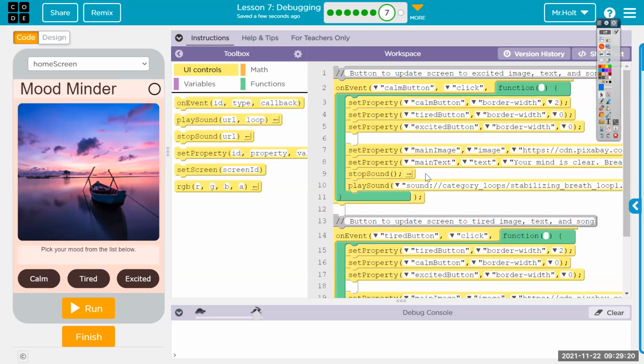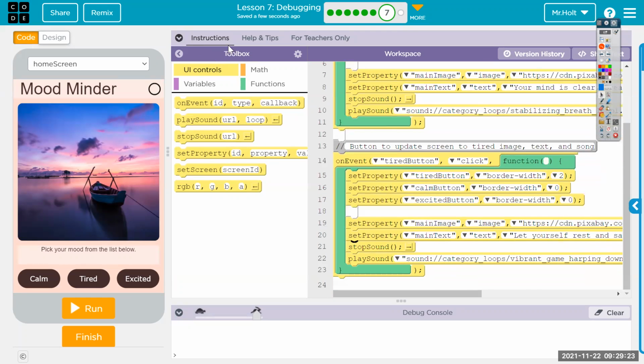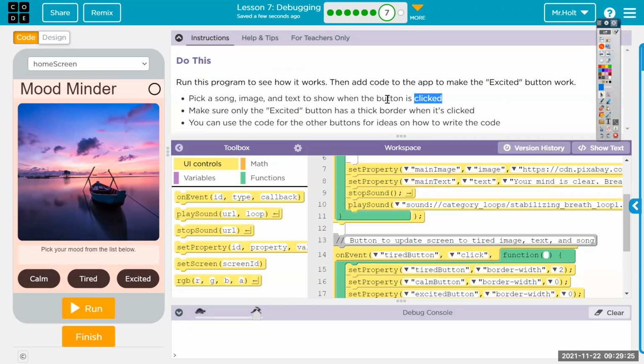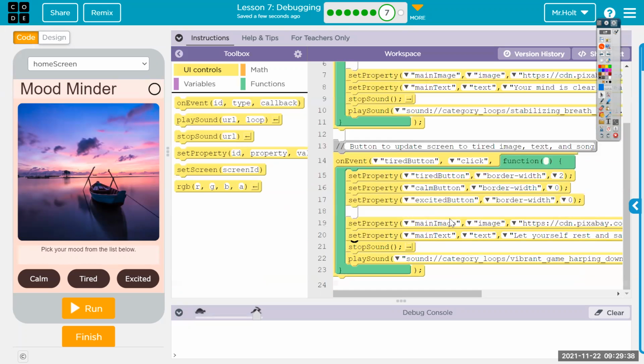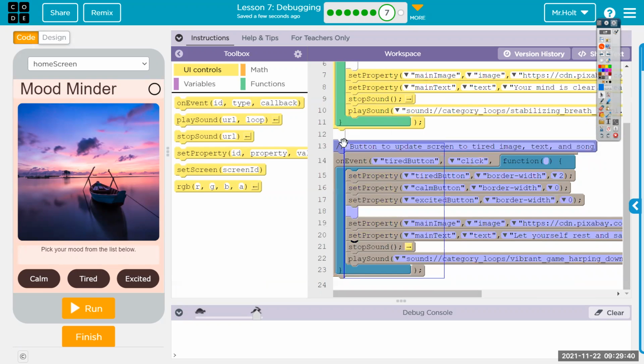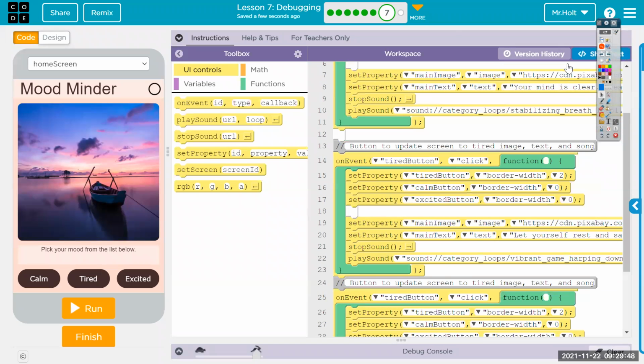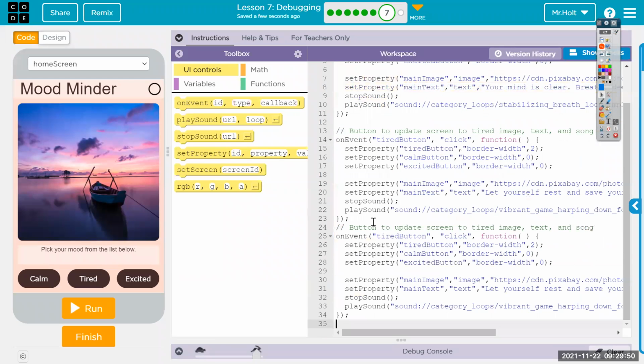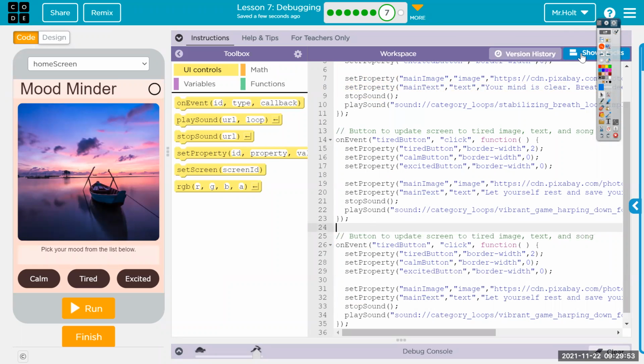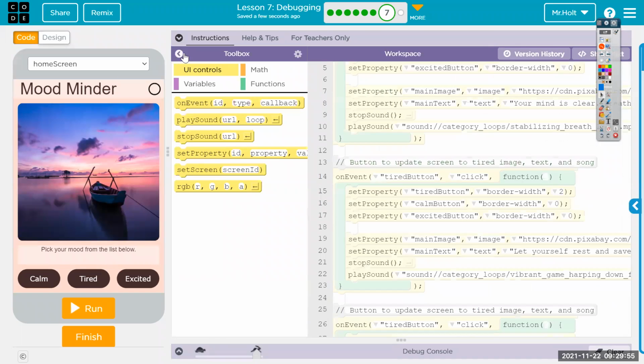And there's that. So our goal for this one is to pick a song, an image, and a text to go with excited. And the easiest way to do this is to just copy this text, but there's more to change than you think. First, let's go ahead and put a white space in there. And we need to go through each one of these lines and see what they're doing.